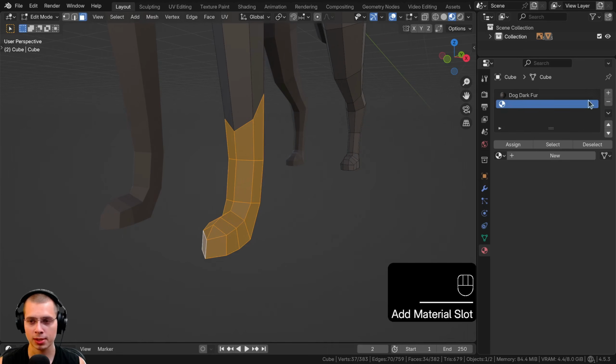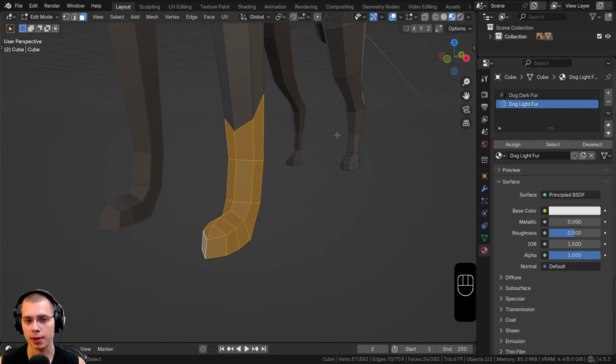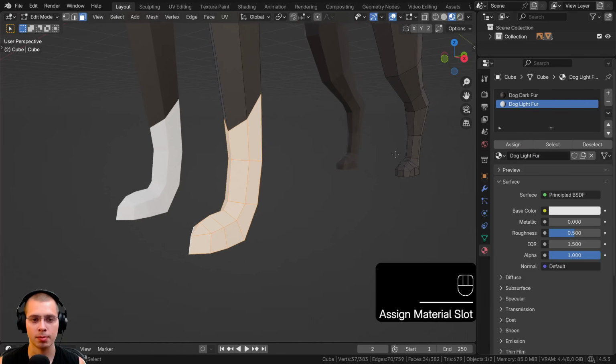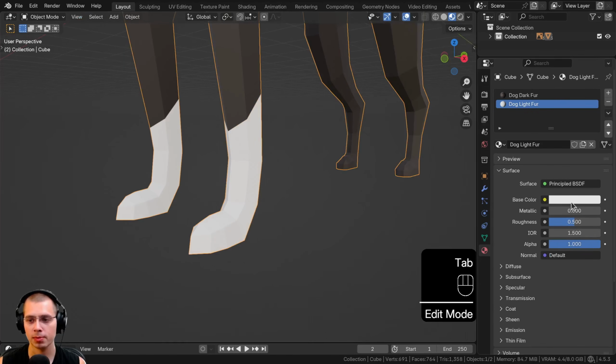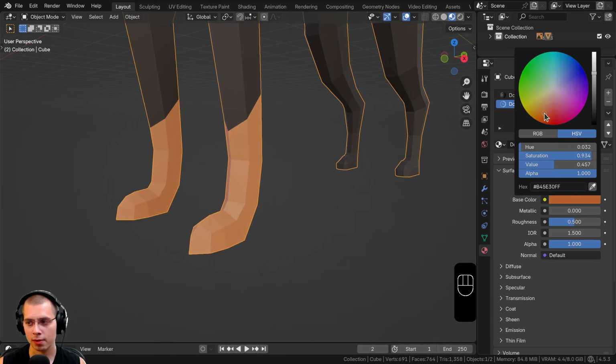So we'll click on the plus to add a new material. Let's click on new. Let's type in dog light fur. And then because we have those selected, we'll click on the assign button. Let's hit tab to go back to object mode. And for the base color, I'm going to make this kind of an orange, and we're going to make this kind of a light brown.